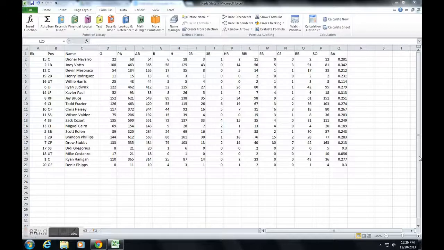So today I'll be showing some of the different functions of Excel. Functions I'll be showing include average, sum, if function, and conditional formatting.